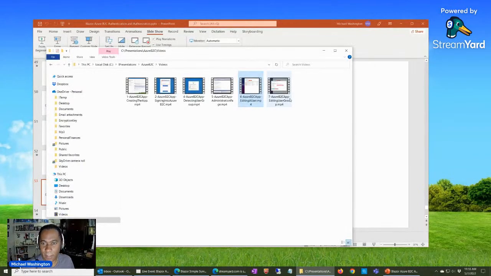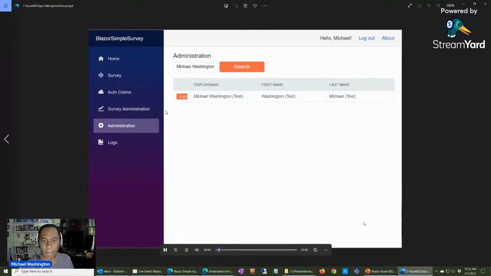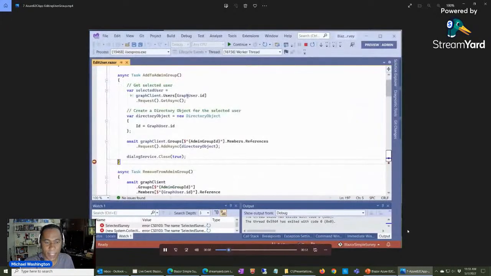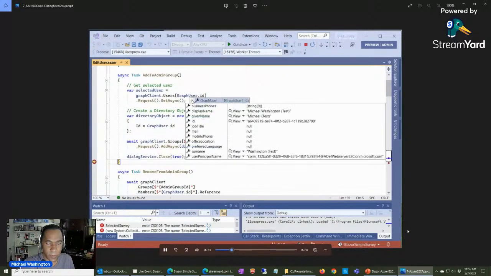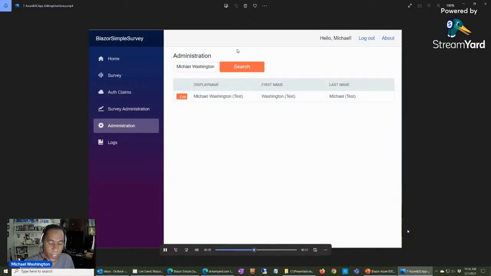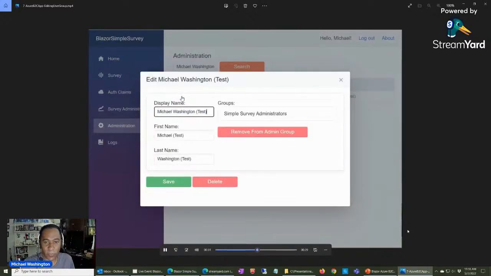Let's look and see what that looks like. So if we select a person, if they're not in the administration group, they're not there, we click add. So we get the selected user. We create a directory object that just has that user's ID, and then we pass that user to that group, and now they're in the group. So now when we go back, we see the person is in the group.